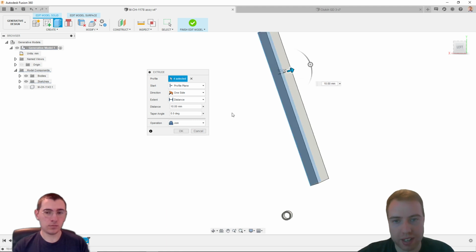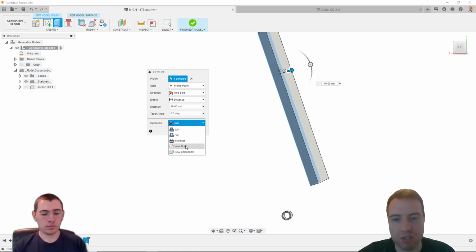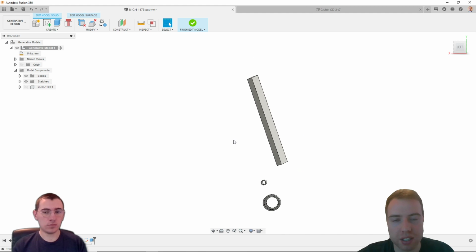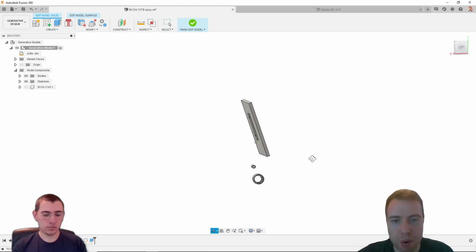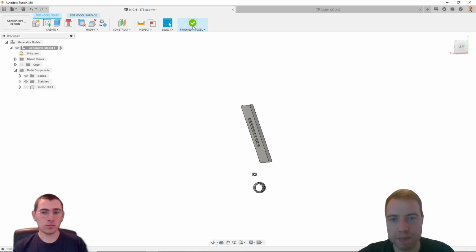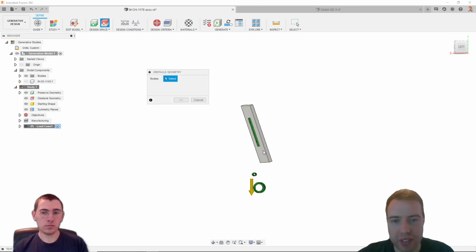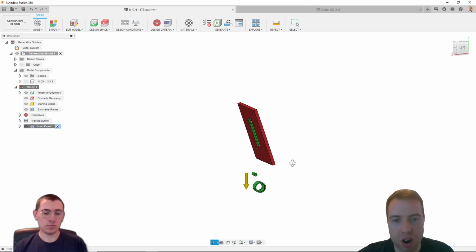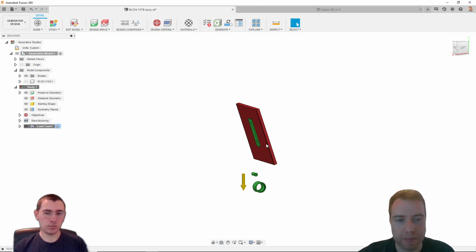Just going to drag this out. It doesn't really matter how far this drags out. And create that as a new body. And essentially what we're going to say to generative design is, I'm going to specify this as an obstacle region in red. And what that means is that generative design can't create any material that exists inside of this red region.